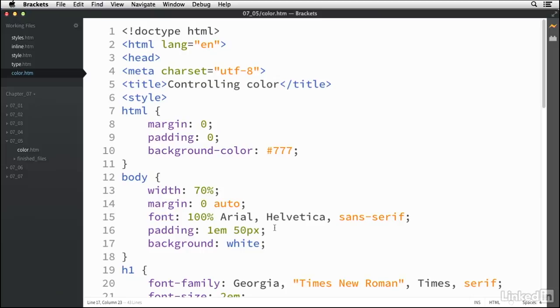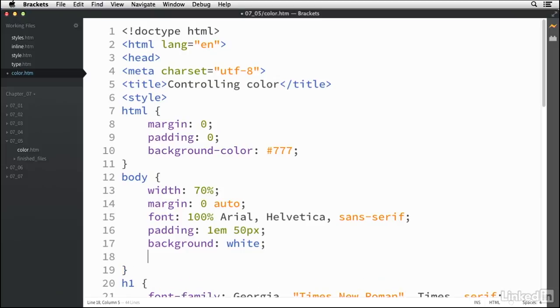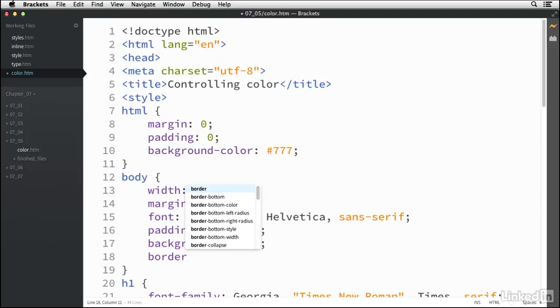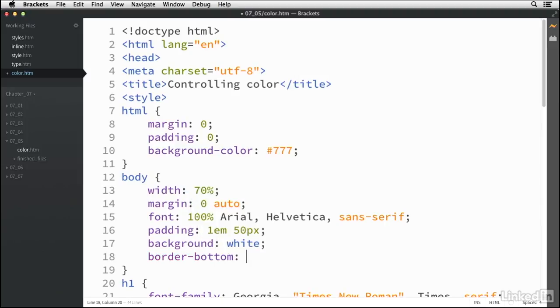Now, in addition to the backgrounds of elements, you can apply color to things like borders as well. So if I'm still in the body selector, I can come in and do something like border-bottom. So apply a border to the bottom of the body element. And here I could do something like 10 pixels, so a really thick border, solid. So the style of it should be solid.